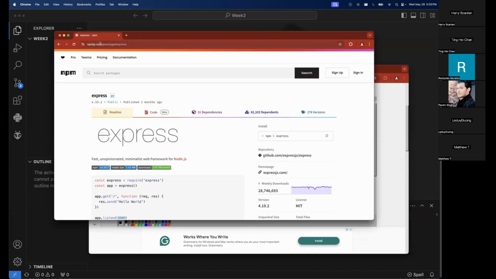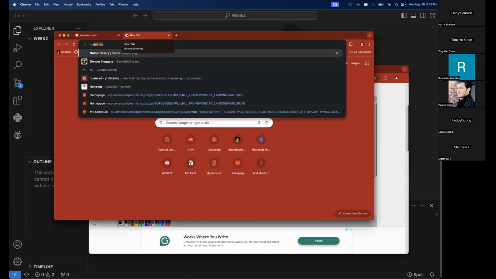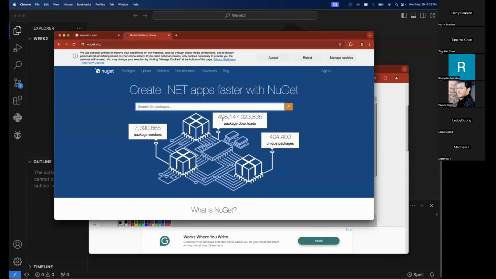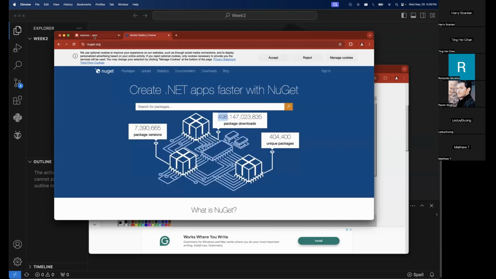So anyway, npmjs.com, you can go check this out. There's similar ones for C#. It's called NuGet. Like 500 billion downloads of packages of software that developers just like yourselves can put on here. Anybody can put a package on NuGet. Anybody can put a package on npm. It's just whether or not people will download them or use them.